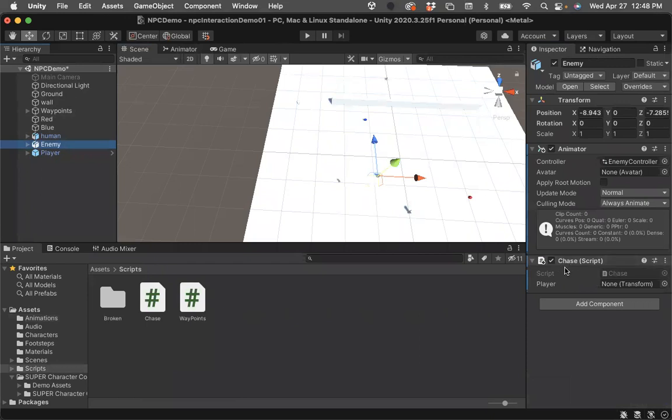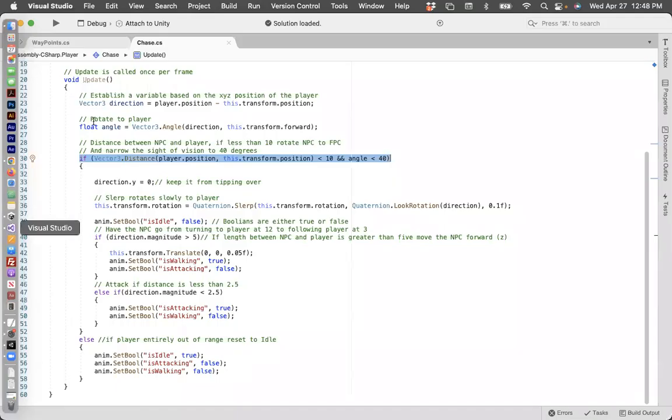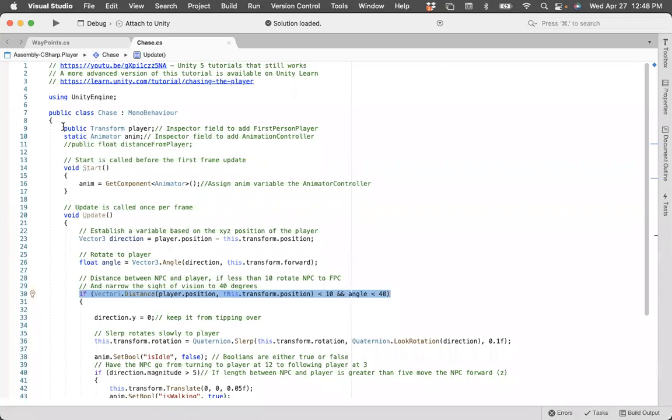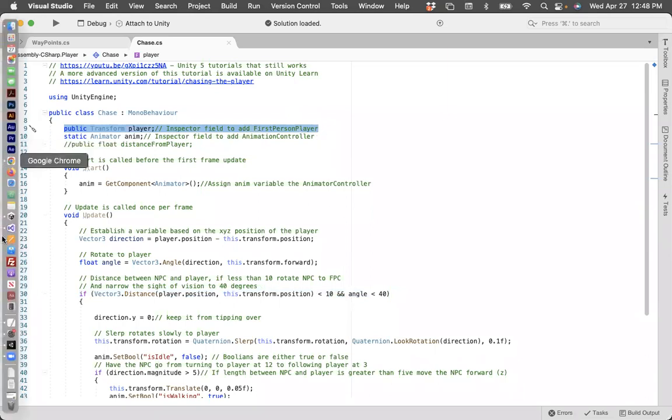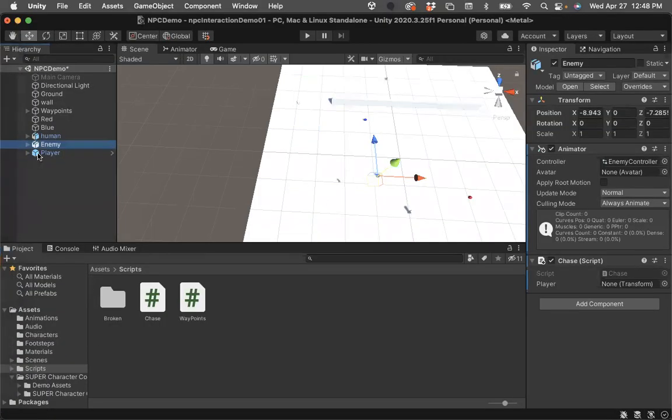So now with that script added, what is it that it's reacting to? What is the player? The script has this public variable, public transform player. I see it as a field in the inspector because it's a public variable. I'm going to add the first person player controller to that. So now the distance that it's monitoring is for the player.